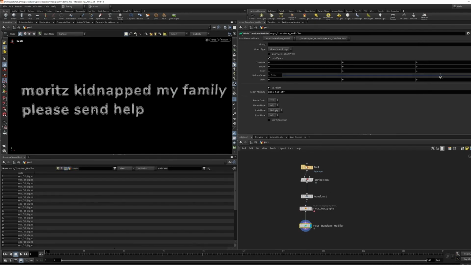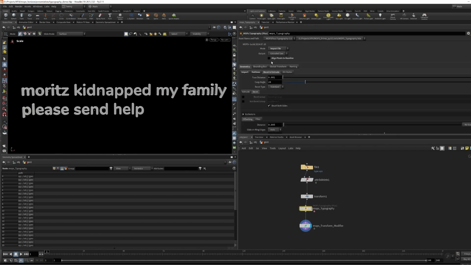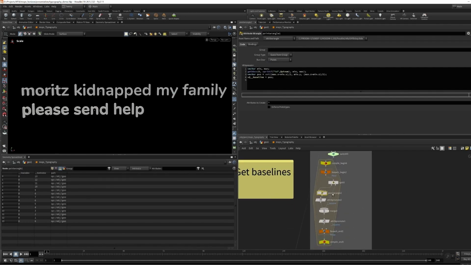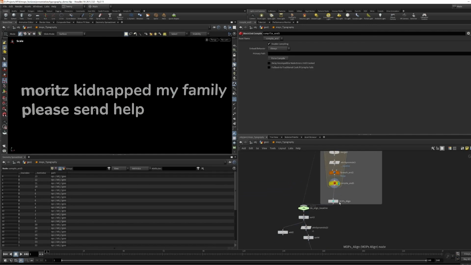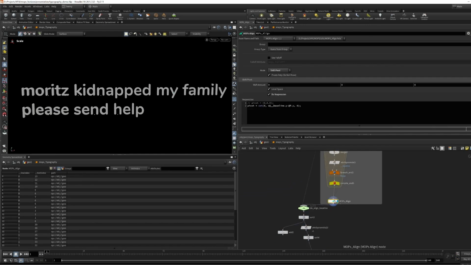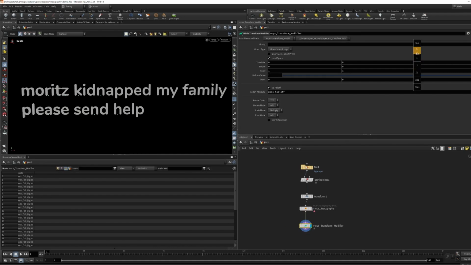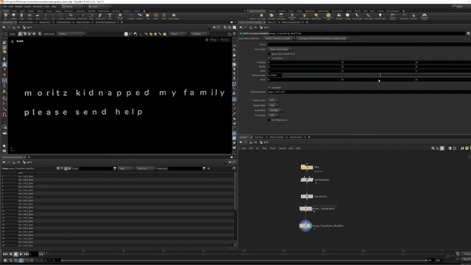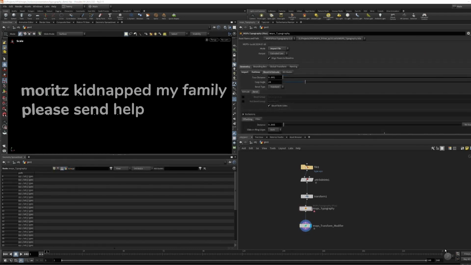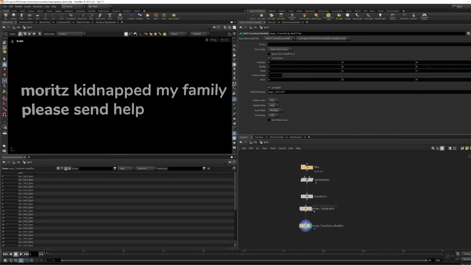The baseline is established here by looping over each line and masking out any weird non-ASCII characters, and then figuring out the maximum of the minimum bounds of each letter in Y. The highest minimum Y bounds, in almost all cases, pretty much unless you're doing all caps, is going to be the baseline. Once you know that point, MOP's pivot is then used to set the new pivot point of each packed primitive to fall on that baseline.